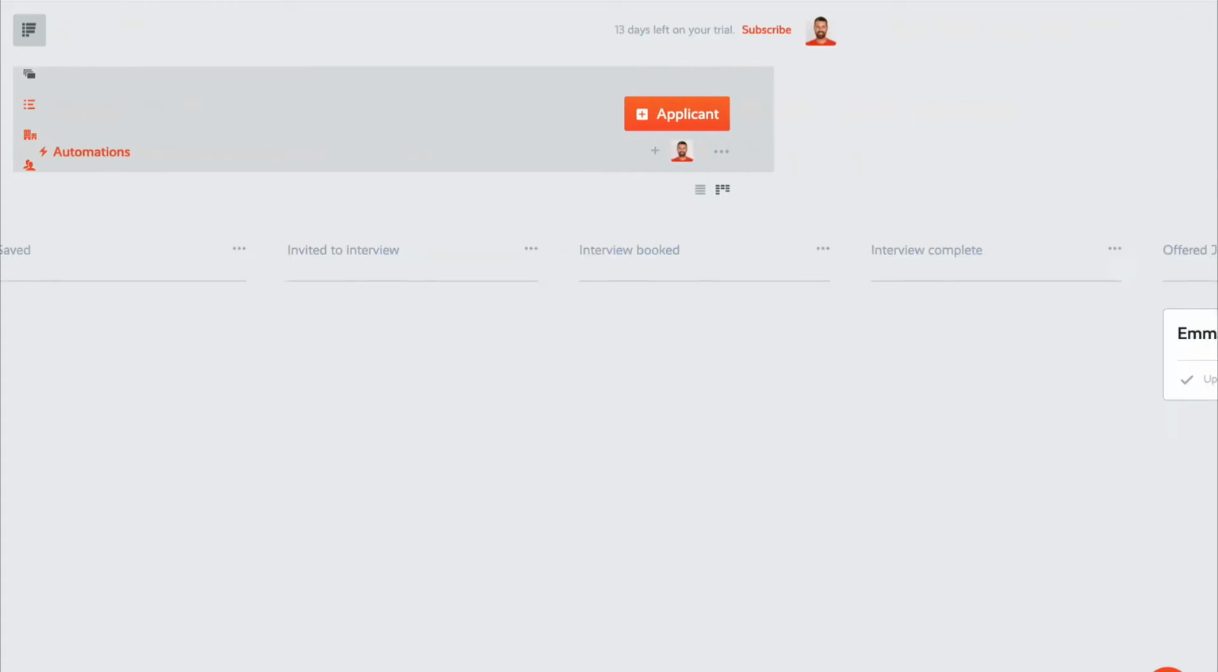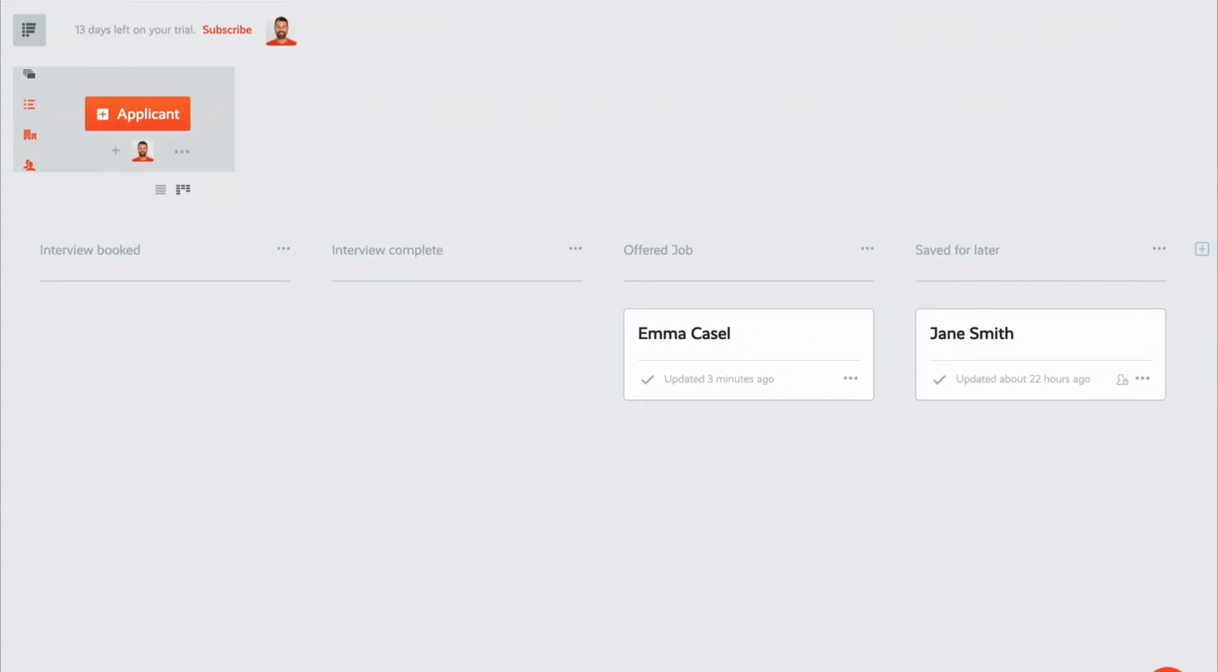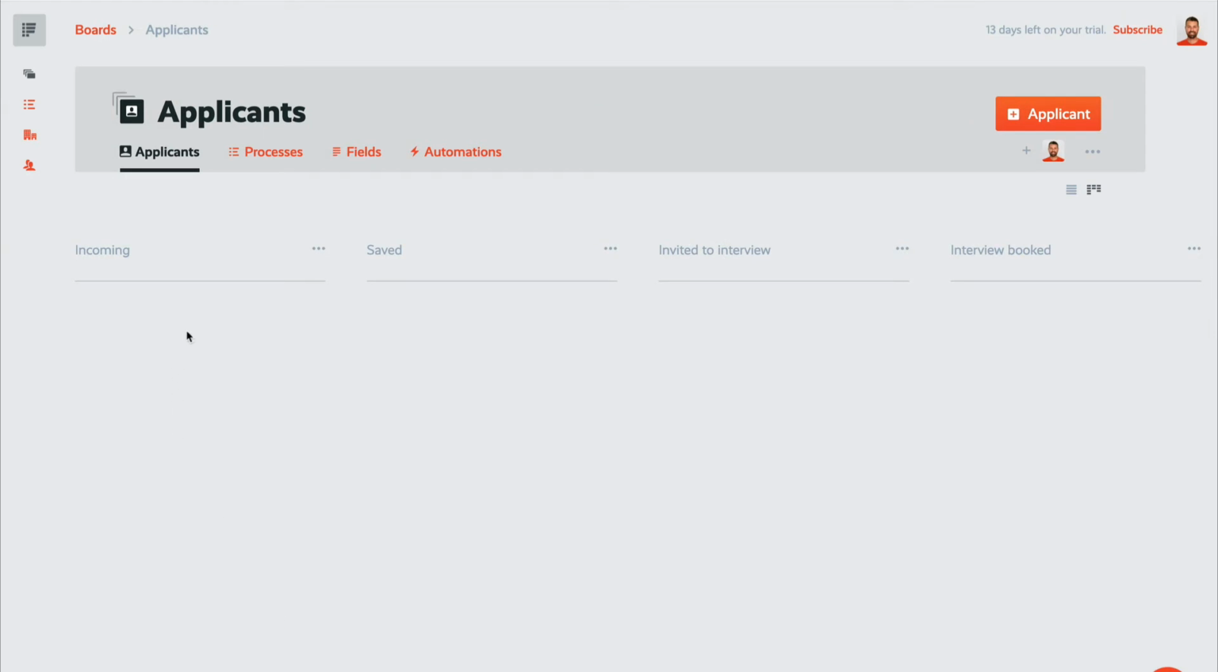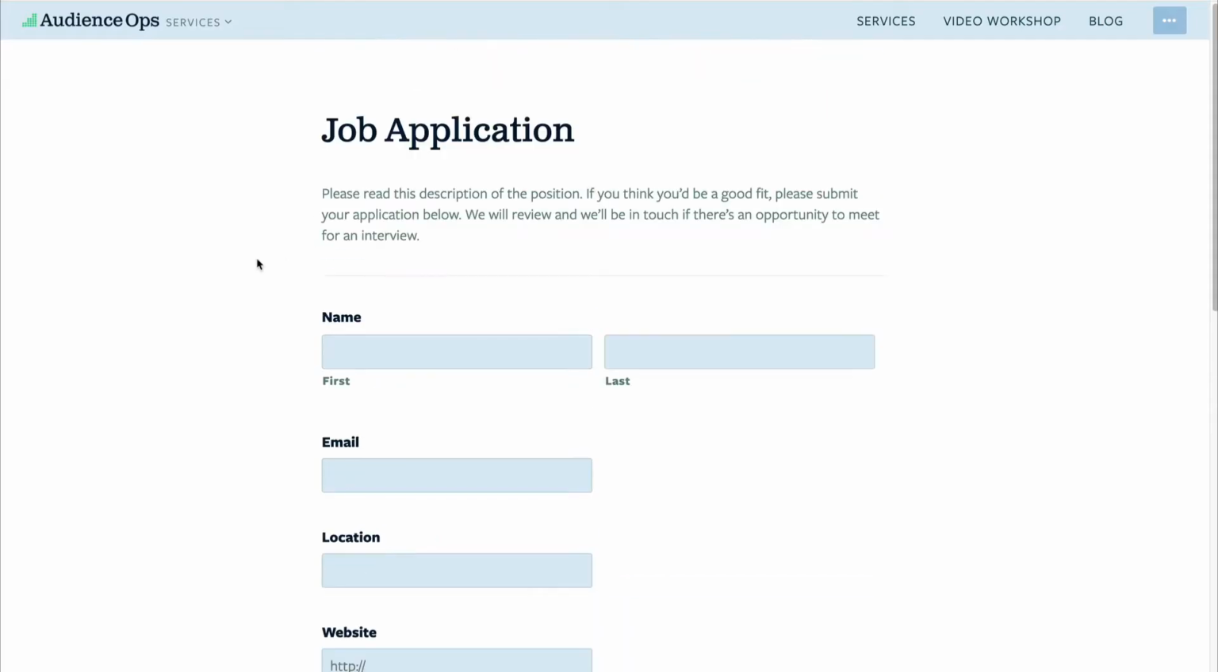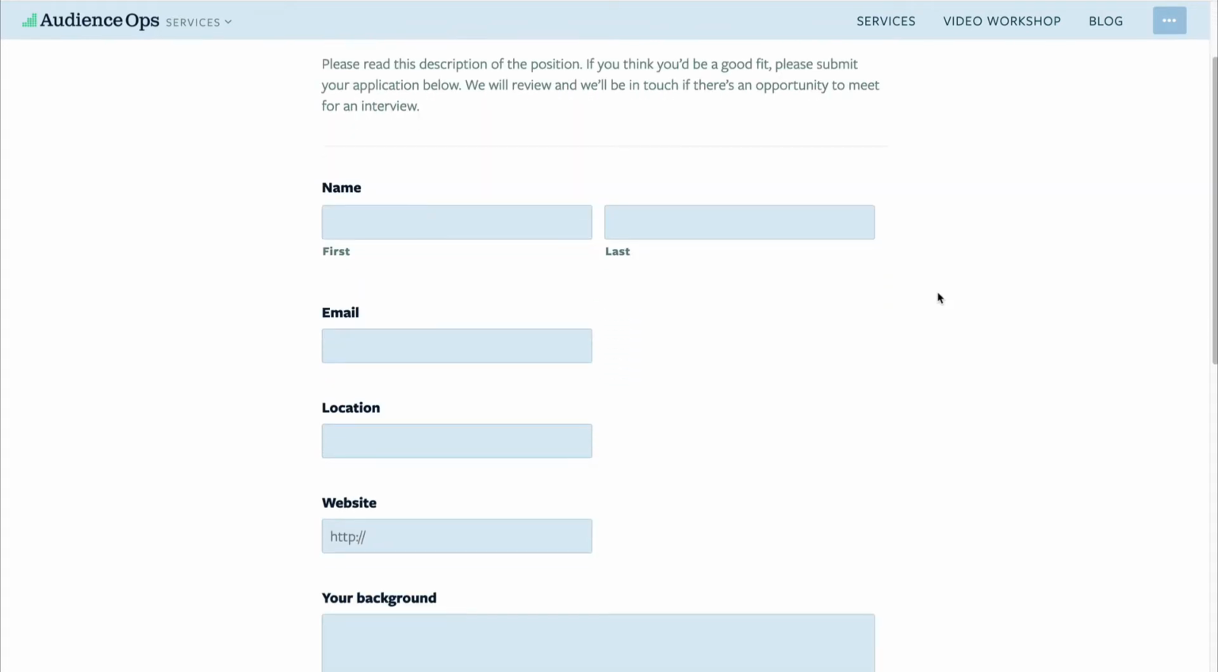It's a Kanban view. There are a few applicants that we've already processed, but I'm going to show you how we will go about processing a new applicant. I've got this job application form on my website. I happen to be using Gravity Forms, but you'll be able to use any forms tool that you want, or you can even use ProcessKit's form builder to build this out. But I want to show you an example that's really flexible, and I'll show you later in the third video how to connect this using Zapier.